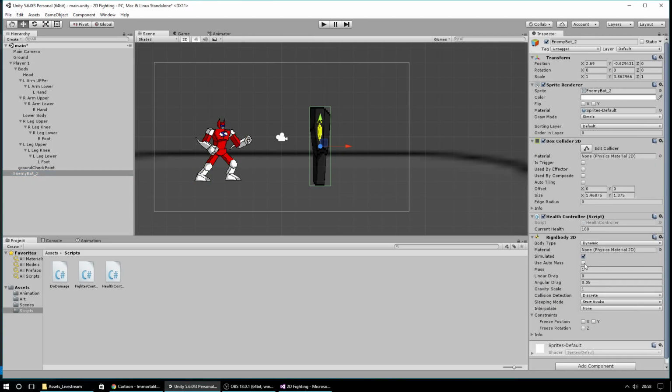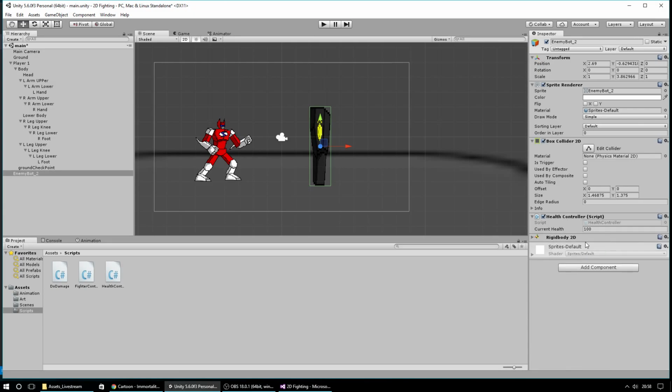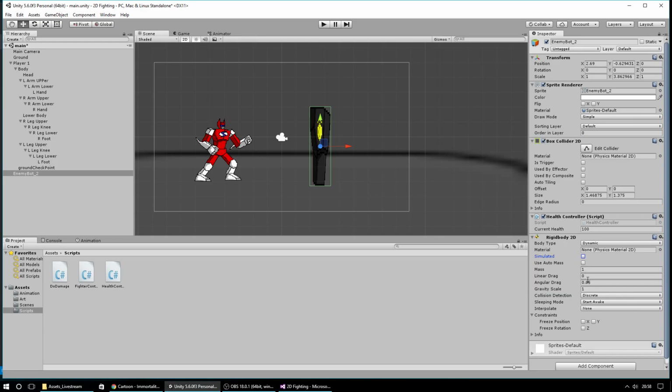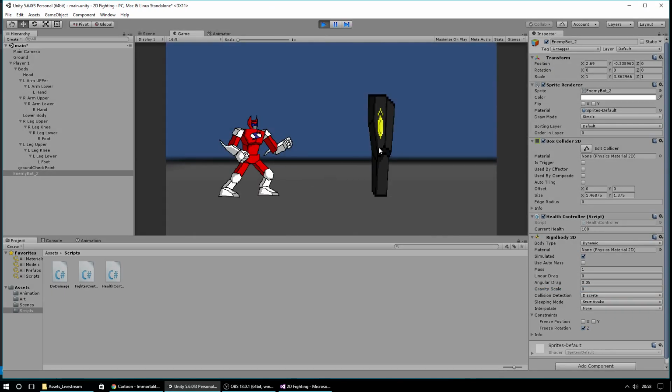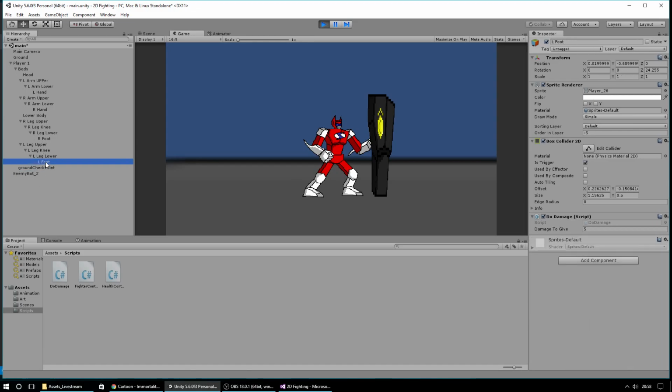Because triggers can't interact with each other without a rigid body going on. Gravity scale 0, that's what I was looking for. And we'll make sure we freeze the rotation as well. Boom, boom, boom. Nope, he's not taking damage. I always get this stuff the wrong way around. He's not a trigger. Are these things triggers? Yes.